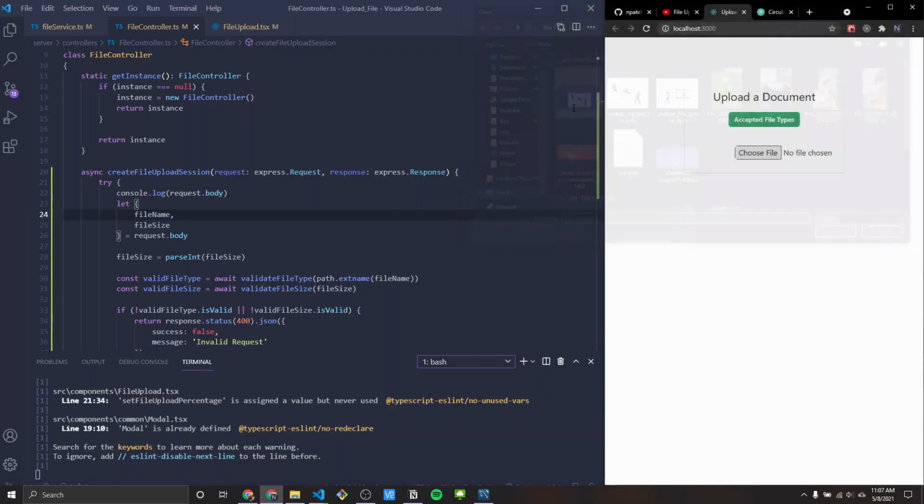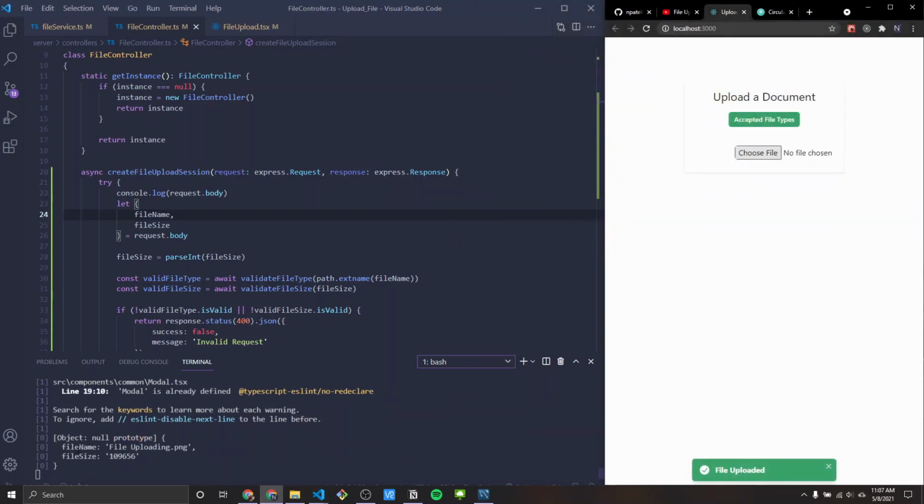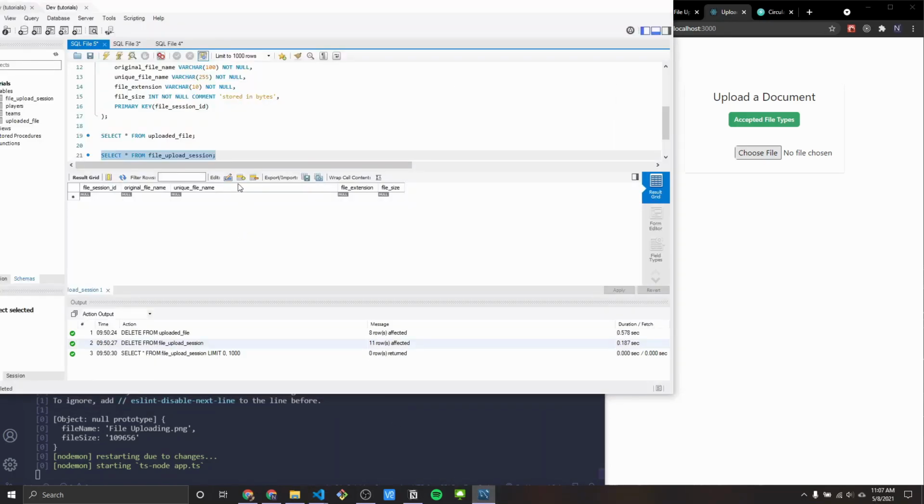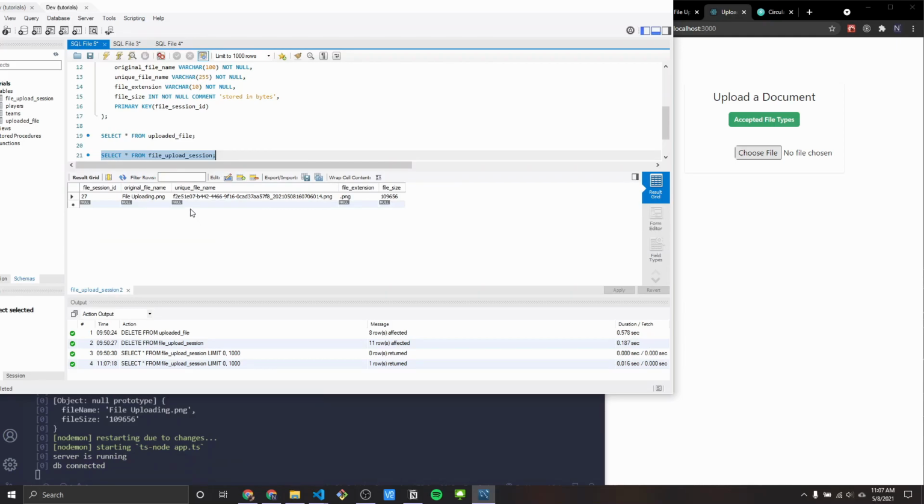Let's go ahead and try that now. Perfect. So now we got our request.body. Let's go ahead and check in the DB that it got successfully created. Cool. So we got the unique file name created and we got the original file name created.